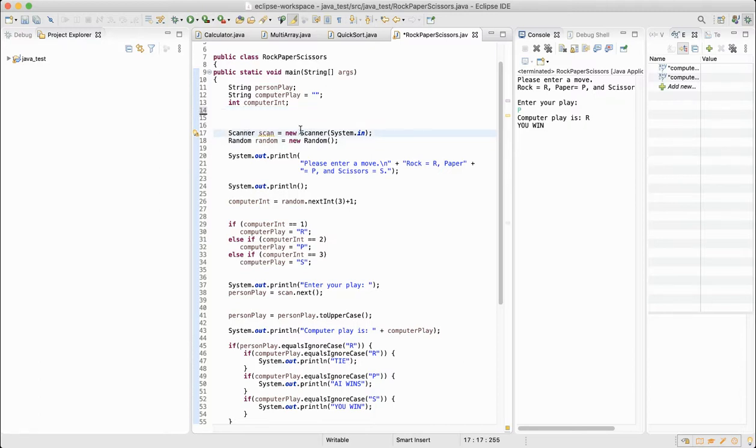Then we have scanner scan. This is defining the scanner object. So scanner is the type, and then we're calling the variable scan, and then new scanner object and System.in, that will be input. And random, it's basically for the random choice that the computer will do. This is for the directions, please enter move, and so on.